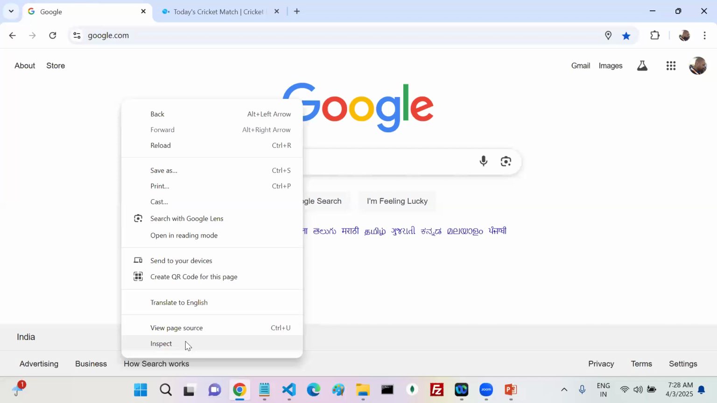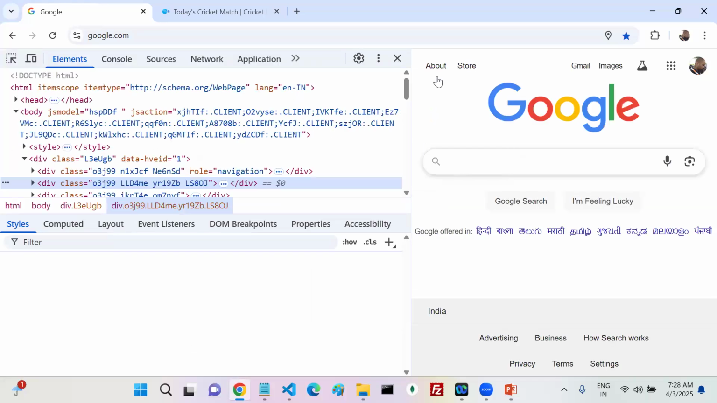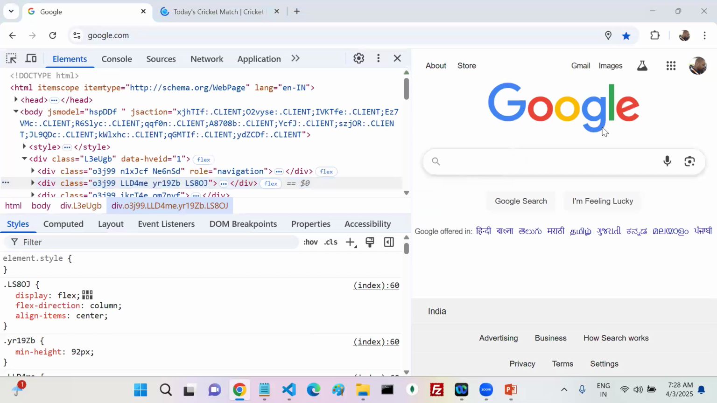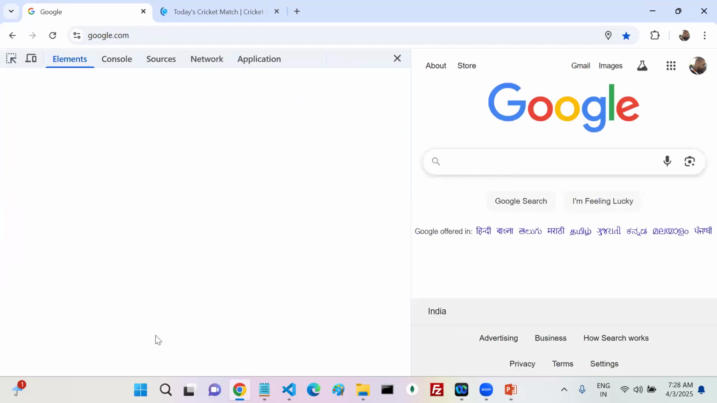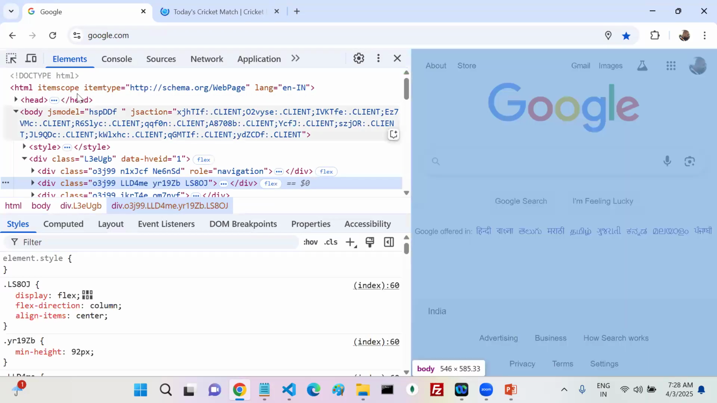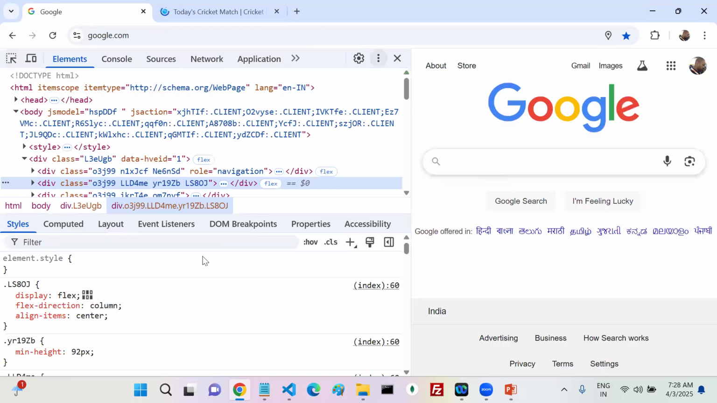Whenever you click on Inspect, see, one more window opens. Let me close it. Now the whole page is occupied with my Google content. Whenever you right click and do Inspect, one more window opens on the right side of Google. You can dock this window wherever you want. See, there are three dots vertically. Are you able to see them?